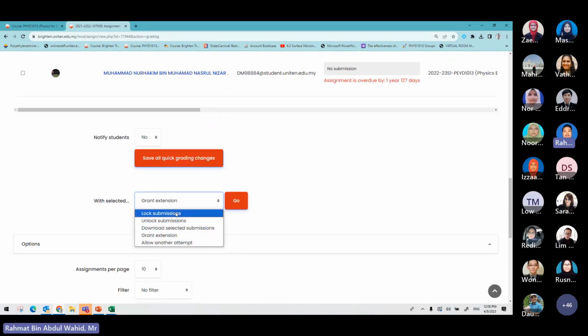You can lock submission, meaning that while the assignment is still open, you can lock submission because you want to freeze any new submission from the student. And then you can unlock the submission once, for example, the issue has been rectified. Then the student now can clearly understand this assignment, and they now are allowed to submit. So you can unlock submissions. You can do this during the assignment period.